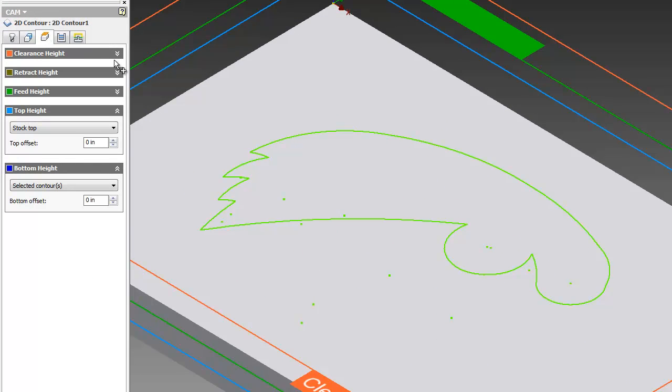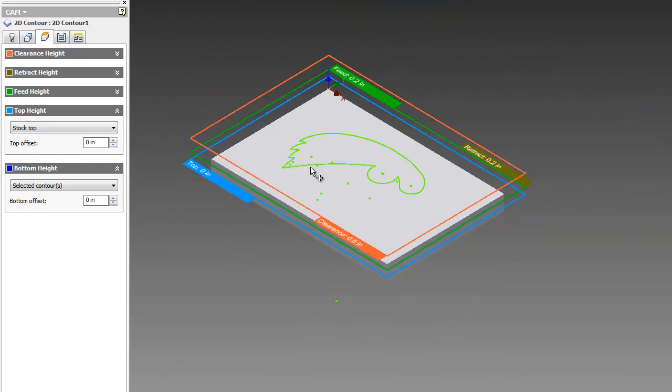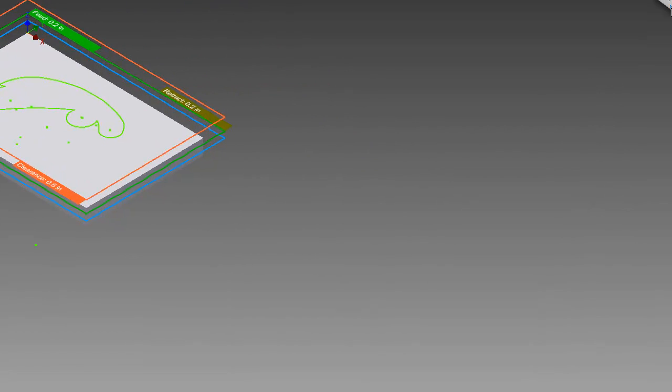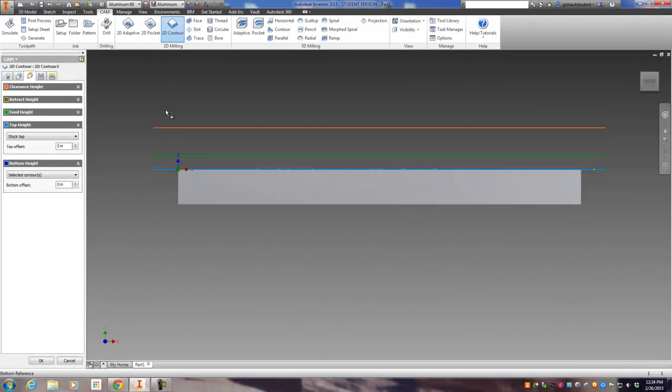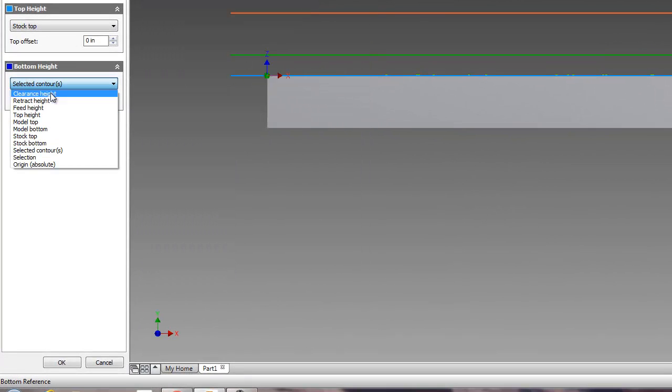Next tab over. This one is very important. This is what I call the crash tab. Because if you select the wrong planes on this, your tool could go deeper than what you want it to be. I'm gonna click on the front view so you can take a look at it. Right now, everything's set. This is your clearance plane, your retract height, your feed height. That stuff's good. The top of your part is good. The bottom height, I always use selection.